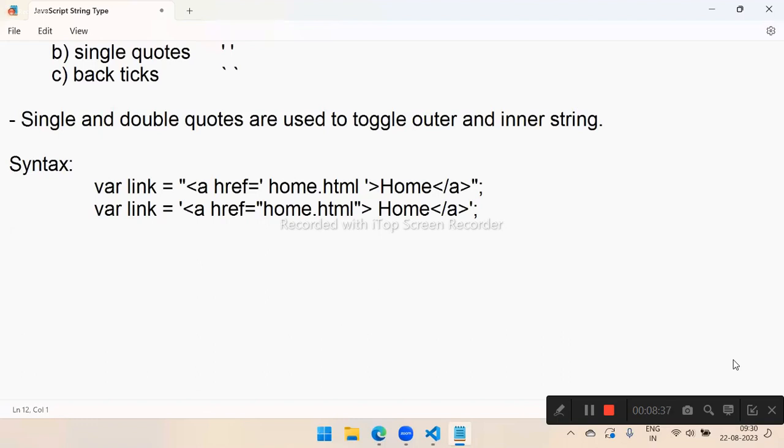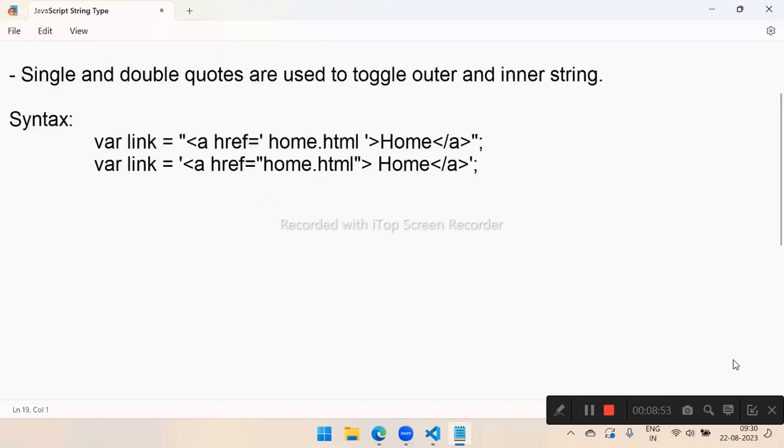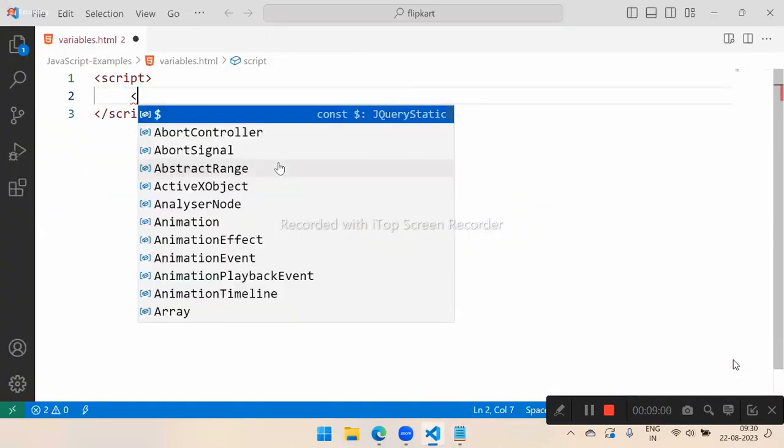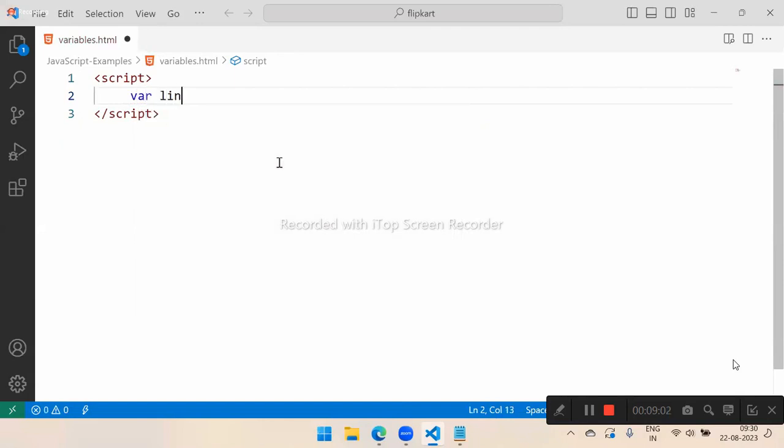If outer string is single quote, again inner string cannot be single quote. So when you are defining a string within a string, then you need single and double toggles. Now you see here, that's the example. How do you define? Now you are accessing var link is equal to anchor and home.